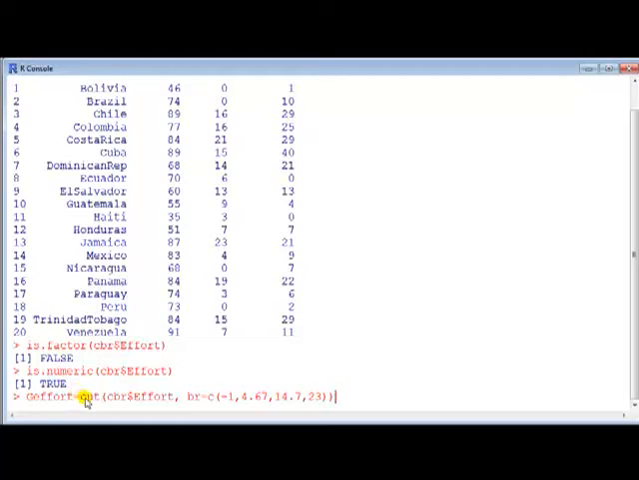The syntax is cut followed by the name of the variable, comma, and then breaks, BR, short for break, equals concatenate. Now here we put in values of the form: x is bigger than the lower number, so here I put -1, and less than or equal to the next number, 4.67. So that's one group. The next group will be that x is bigger than 4.67 and less than or equal to the next one, which is 14.7. And then the final category will be x is bigger than 14.7 and less than 23. So the first number is that it is greater than this number, but less than or equal to the next number.